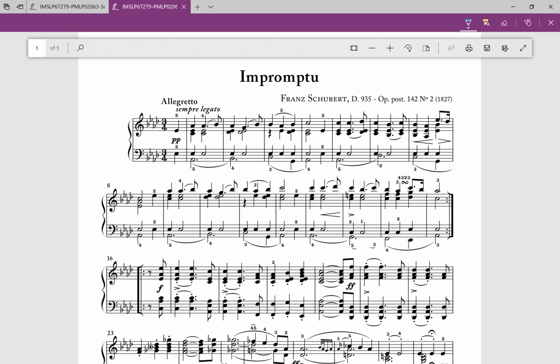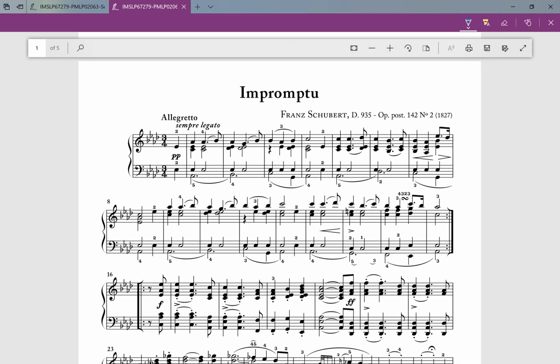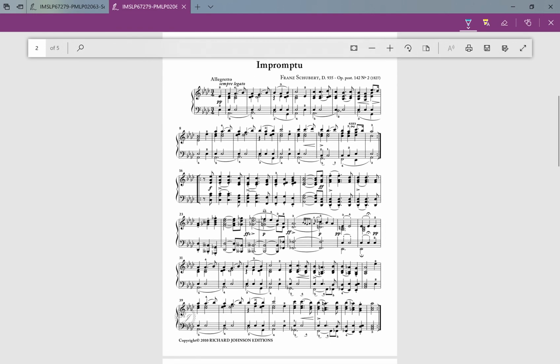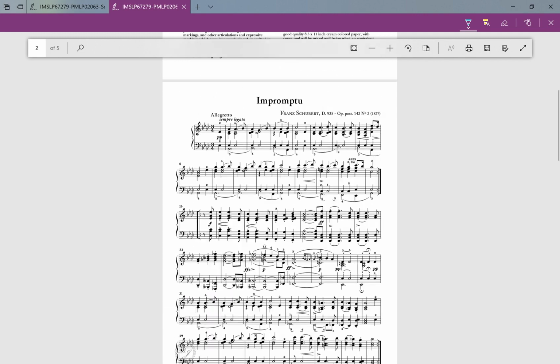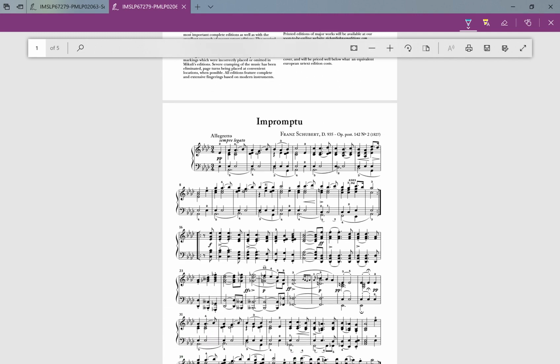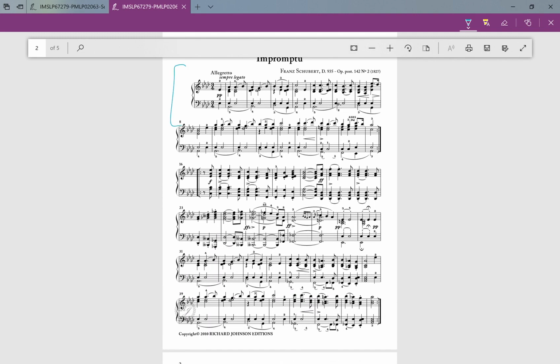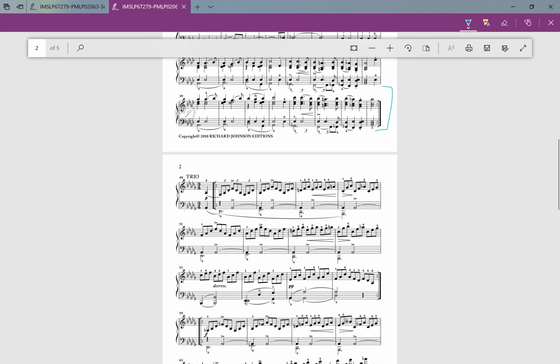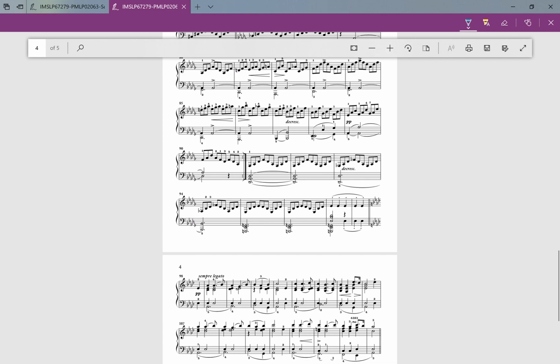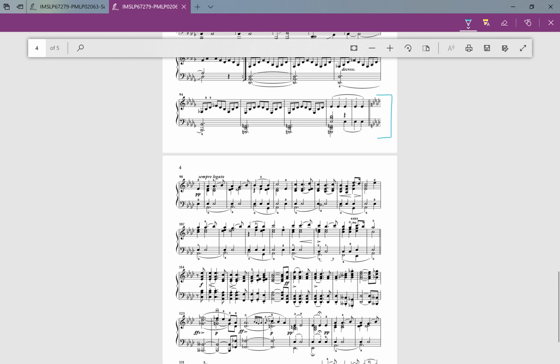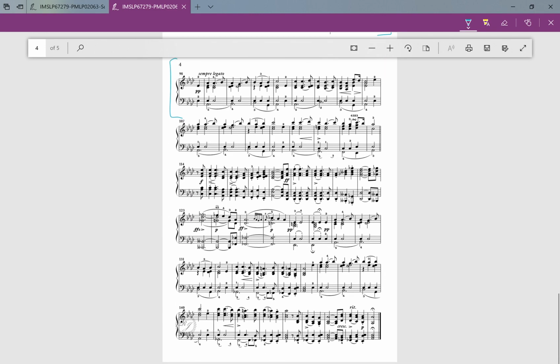Okay, so I'm going to do a harmonic analysis of this piece today. The form of this piece is minuet and trio. So this is the first section from here to here, basically the first page. Then page 2 to page 3 is the trio section, and then we have the recapitulation on page 4.